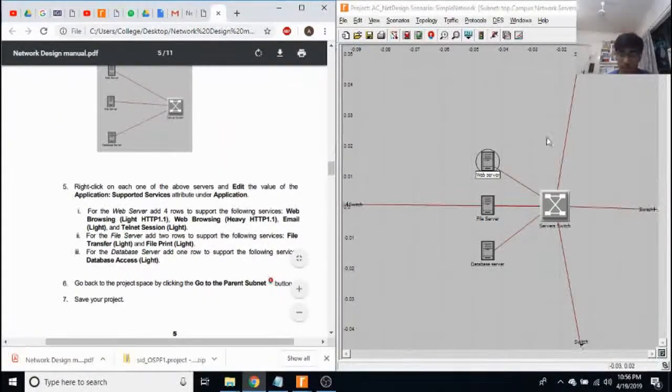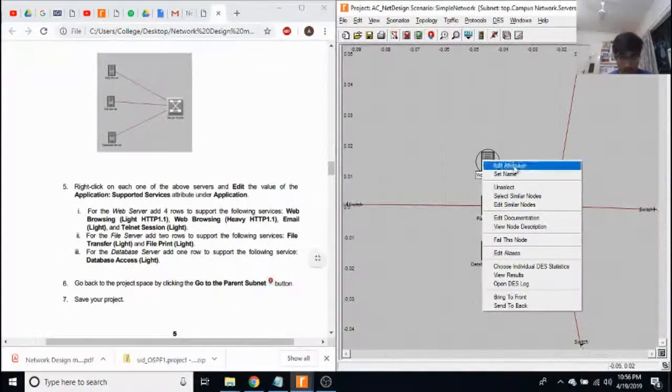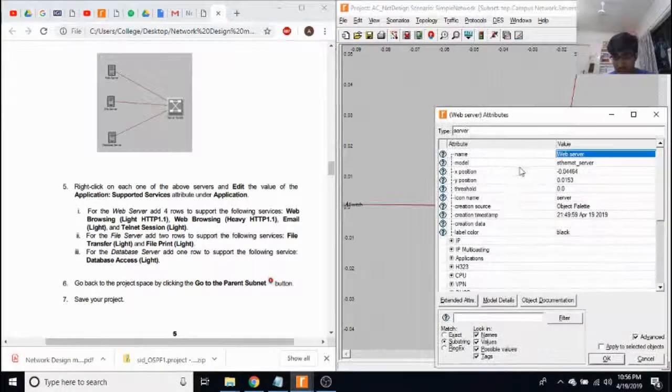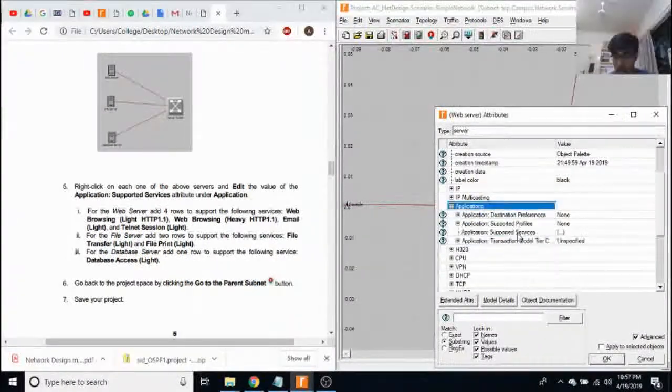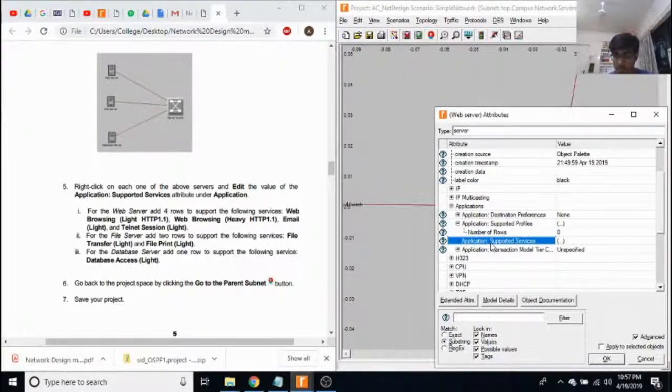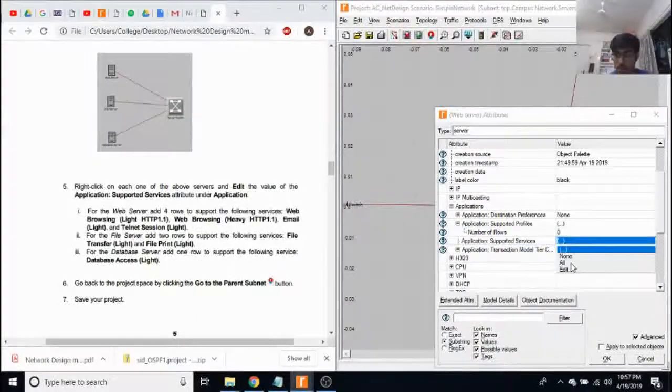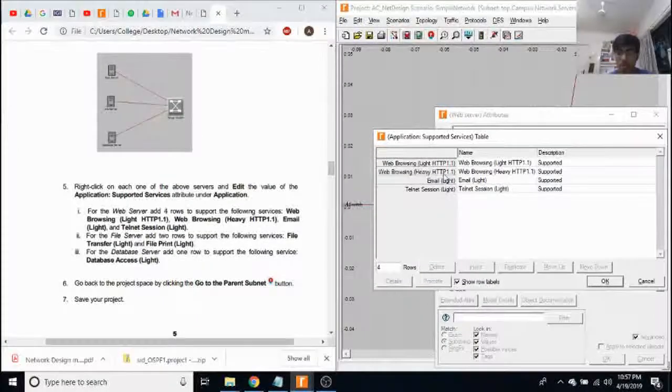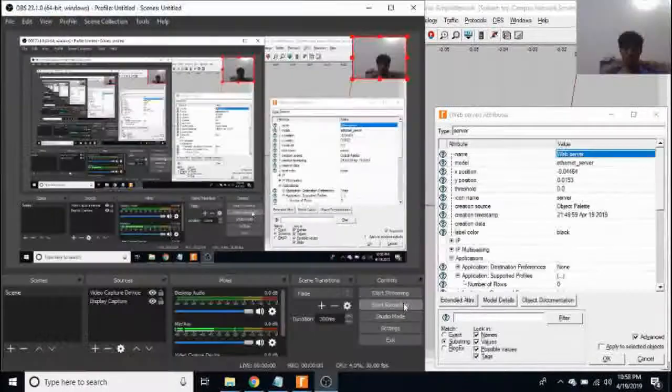So beginning with web server, I click on edit attributes, go to applications, and go to supported services. In here I have put these four services: web browsing light, web browsing heavy, email light, and telnet session light.